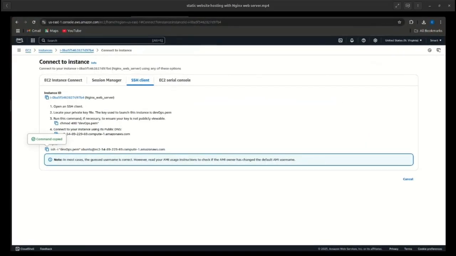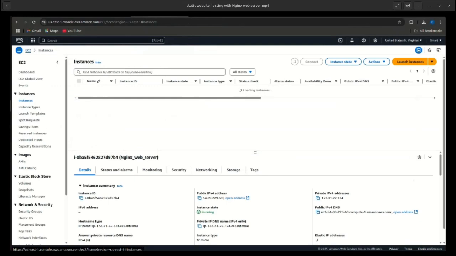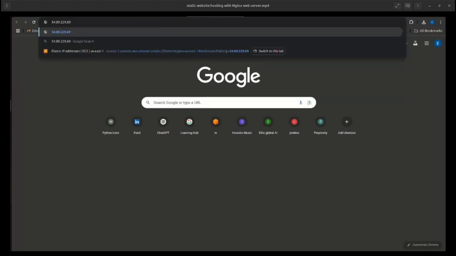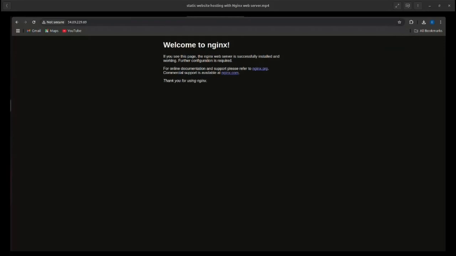So next thing is to copy the IP address. Let us type it into our browser. So welcome to Nginx. So we have successfully installed Nginx to our web server, to our Ubuntu server, so EC2 server. So basically it's working. Nginx has been installed successfully. So let us go back.